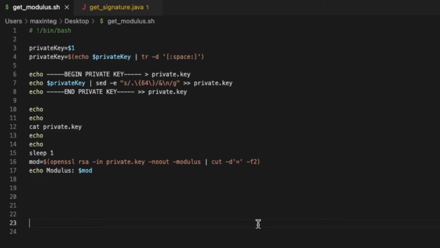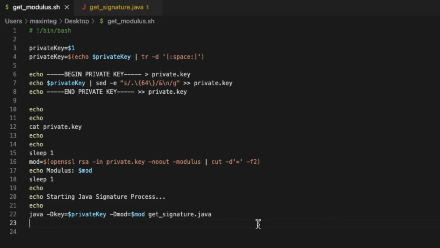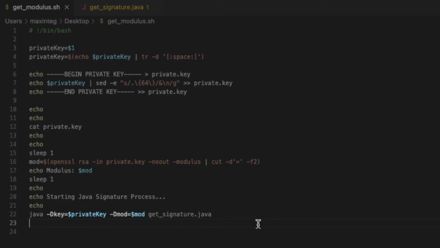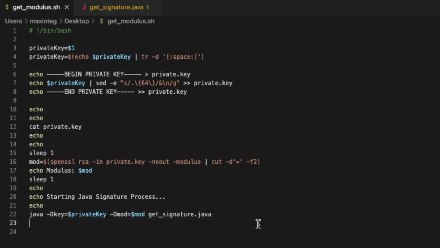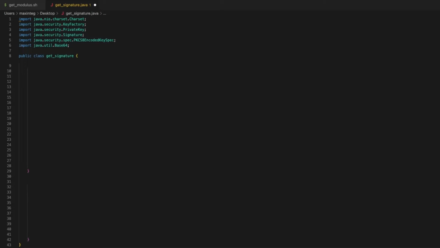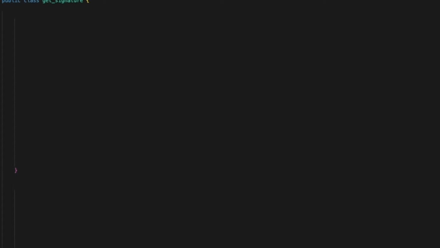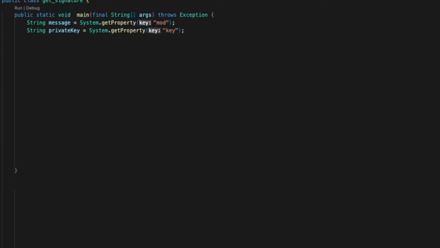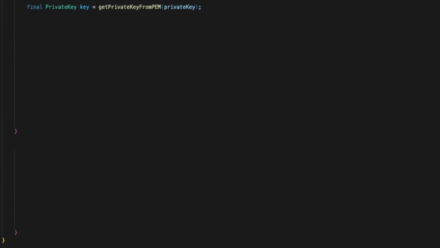The last thing we're going to do is call a getSignature.java file with a key and mod environment variable, and then we'll jump over and create a new Java file called getSignature.java. In this Java file, we're first going to create message and private key variables that are just going to grab our environment variables.